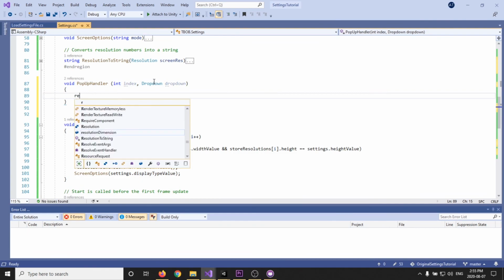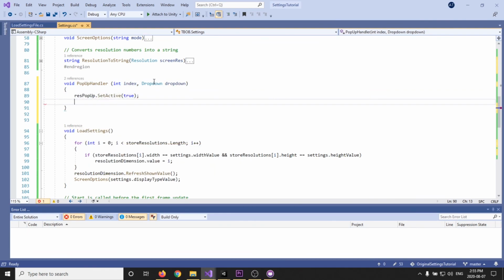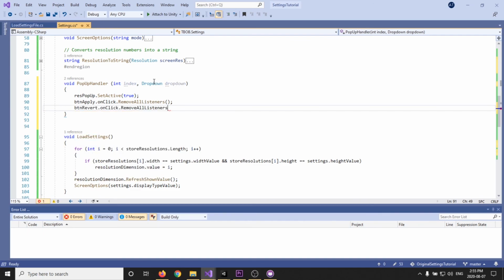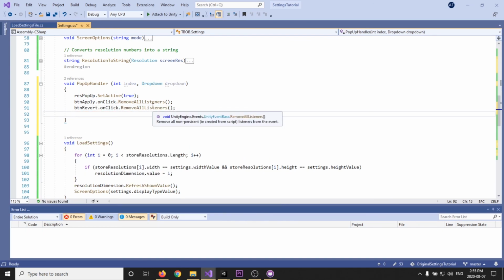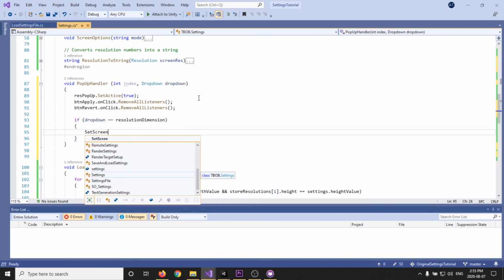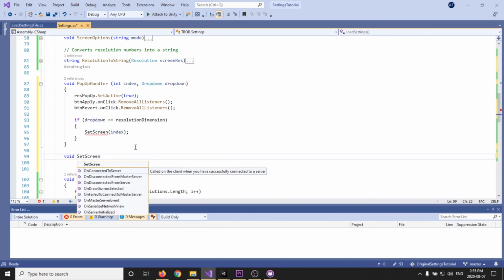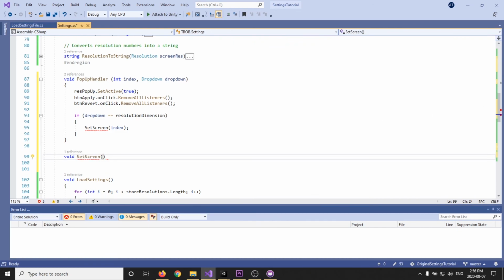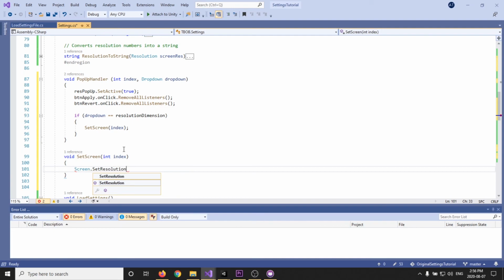In the pop-up handler, we will start by enabling our pop-up and removing any on-click events from the apply and revert buttons. Now, using the passed-in dropdown, we will change the operation of the buttons depending if resolution or display type was changed. If the resolution dropdown was sent in, i.e. the resolution dropdown was changed, then we will call a function called setScreen to immediately change to the new resolution.